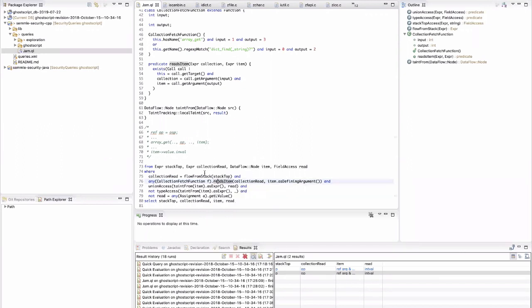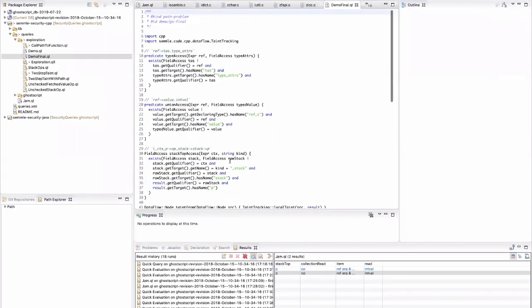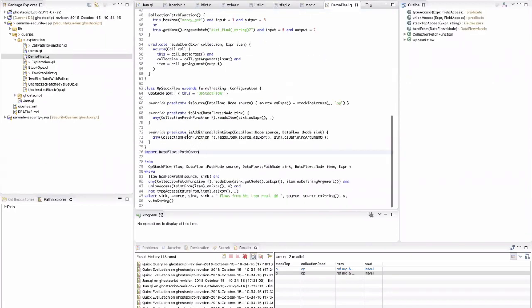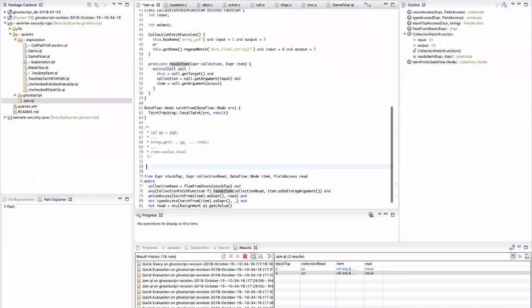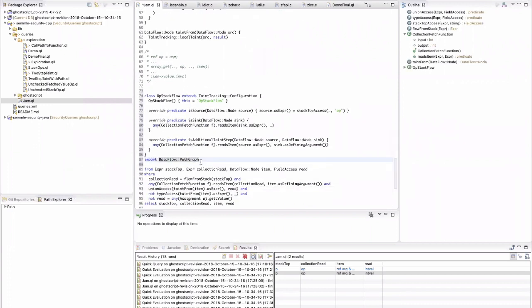So we can use now the global data flow and taint tracking features of the library. Now I'm going to copy a little bit of boilerplate from something I prepared earlier, and I'll explain what it does. So when we reason about local data flow and taint, it's actually feasible to compute all pairs of nodes where one flows to the other, because we're only talking about a single function at a time. As soon as we start talking about global, this becomes intractable for large code bases.